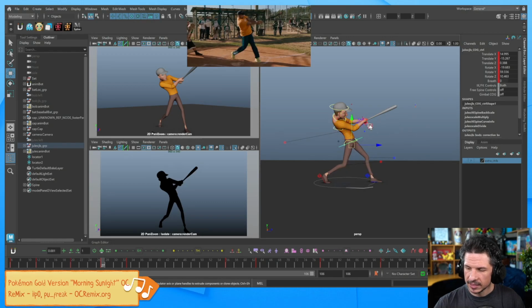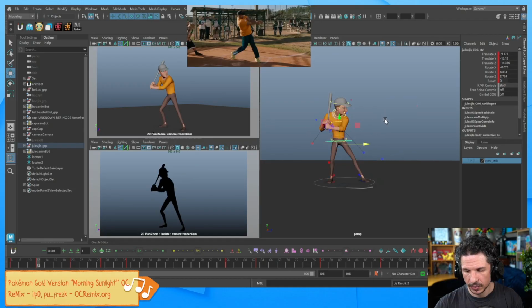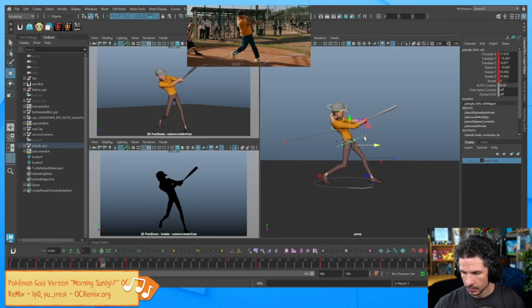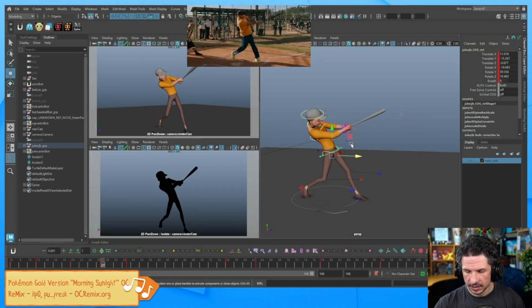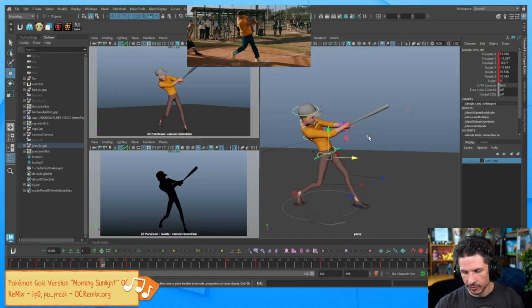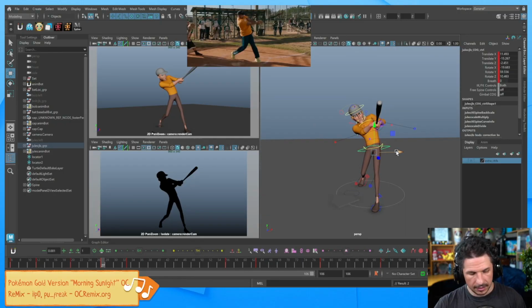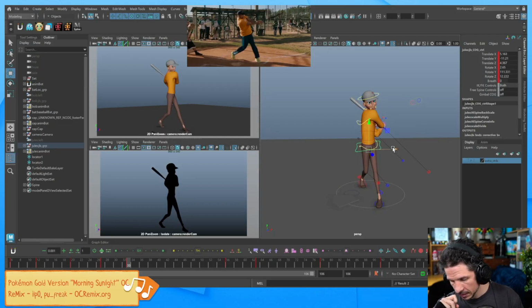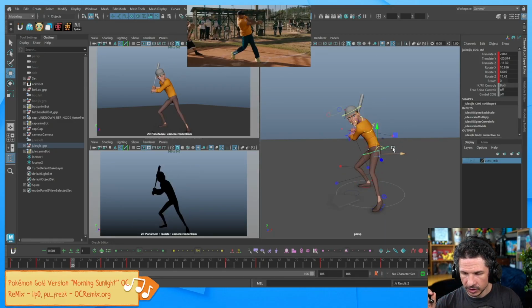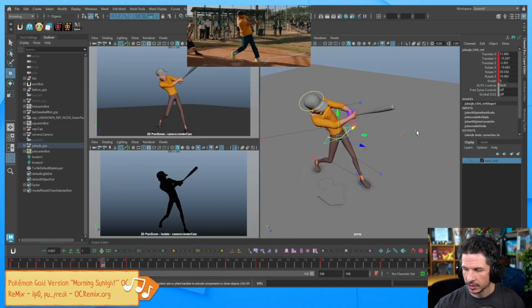Let's see. As I'm thinking about this, I'm trying to think, okay, where can I exaggerate? What do I want to feel here? Do I want to exaggerate the hips and make those go forward? Do I want to exaggerate the head motion? Do I want to exaggerate the bat motion?